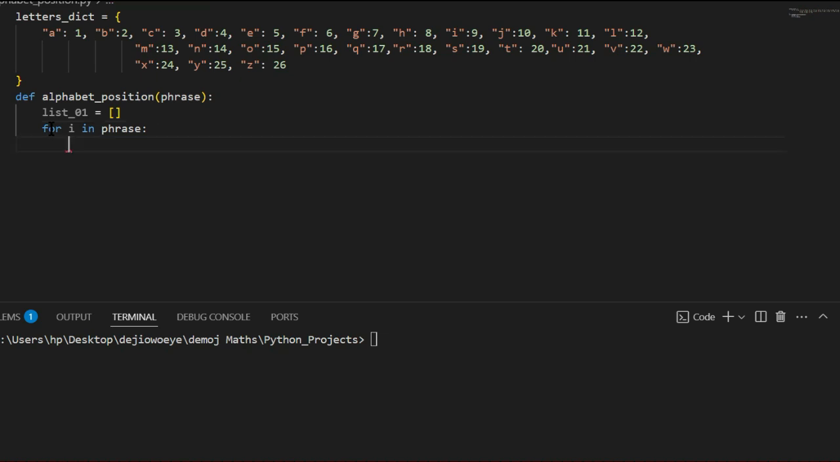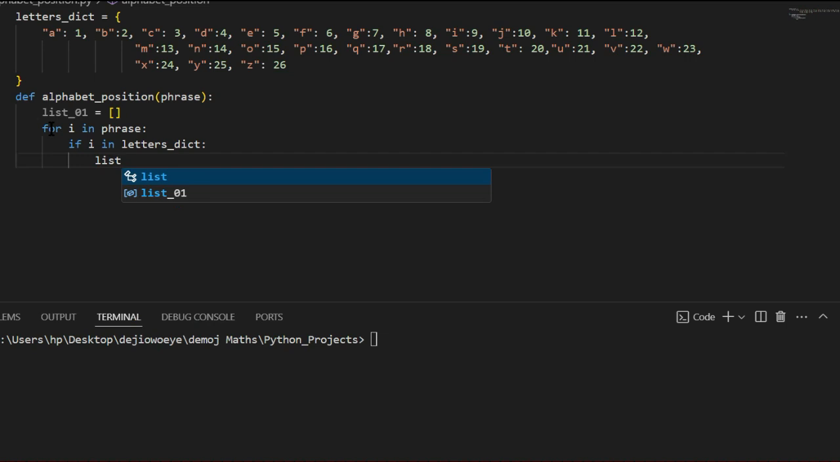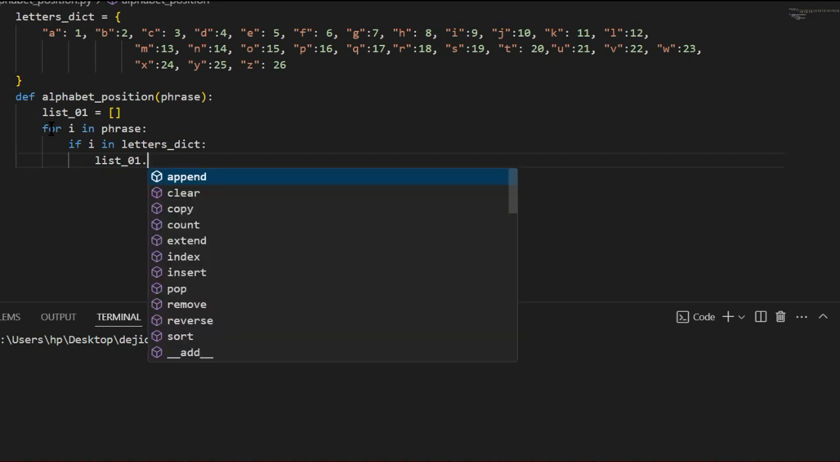Now, if I'm iterating through it, I want a condition also. I want to check if i is in letters. I want to be sure i is in letters. If i is in letters, then I want it to append the value of i in list o1. So I'm doing this dot append.